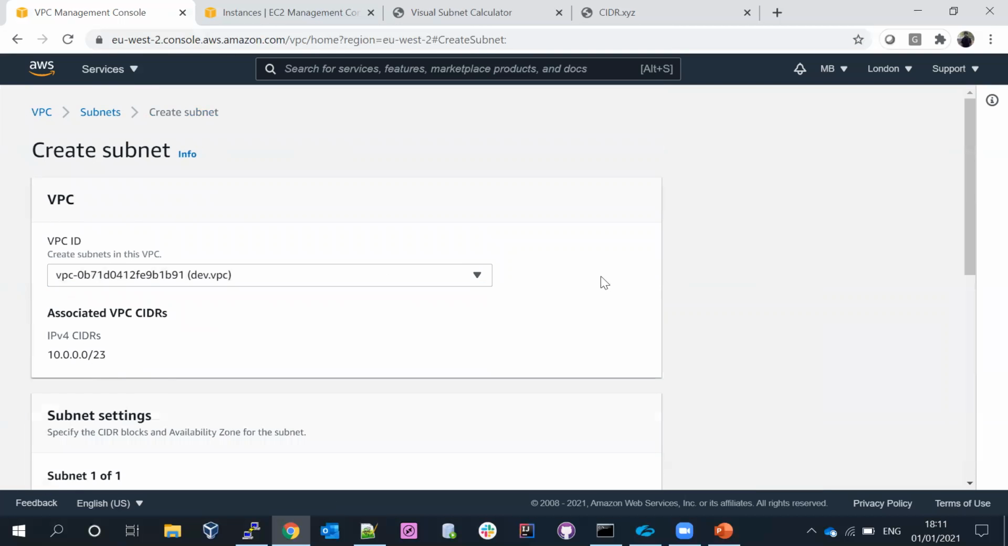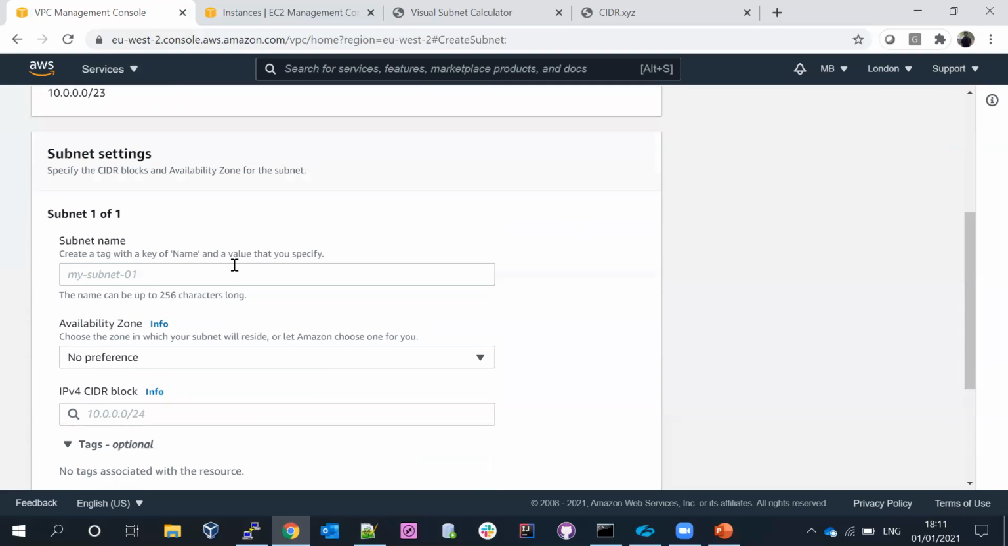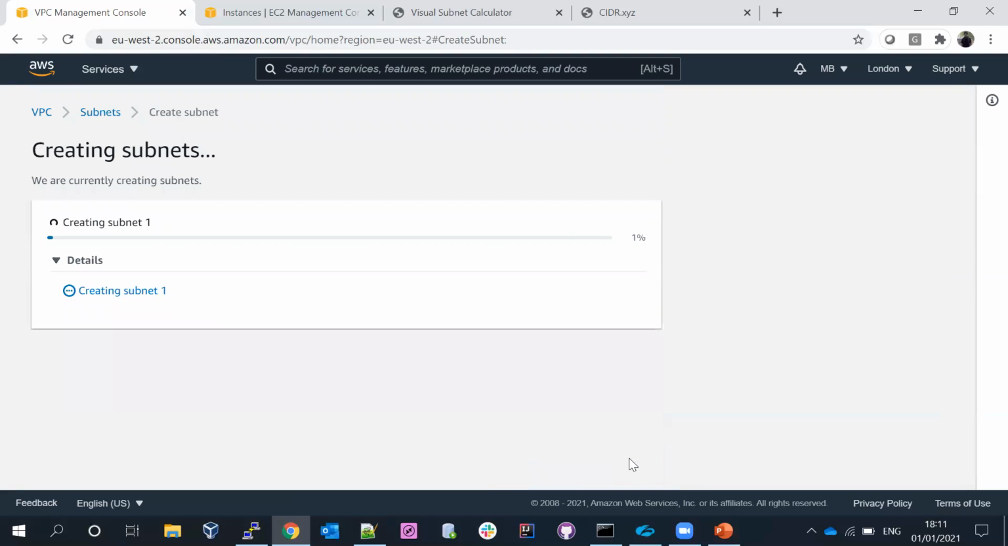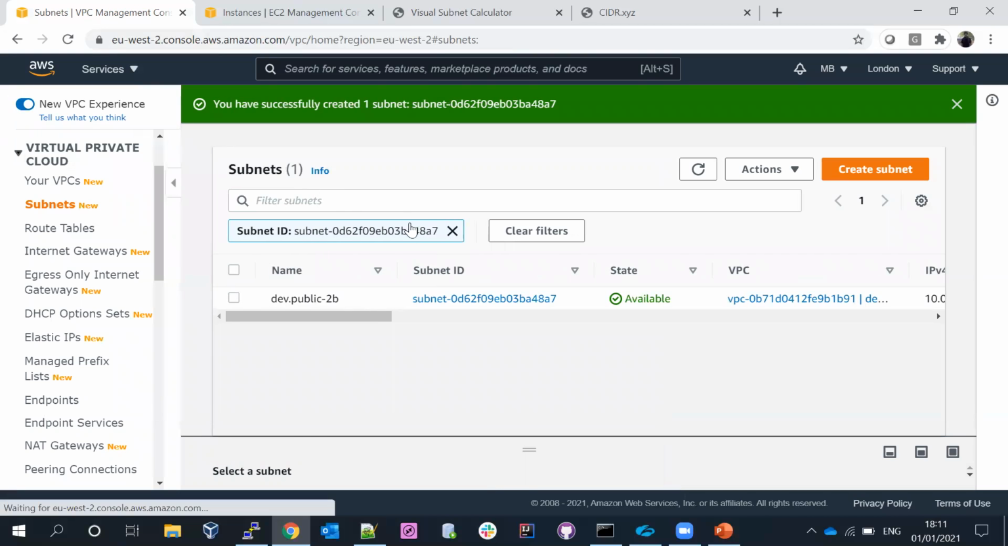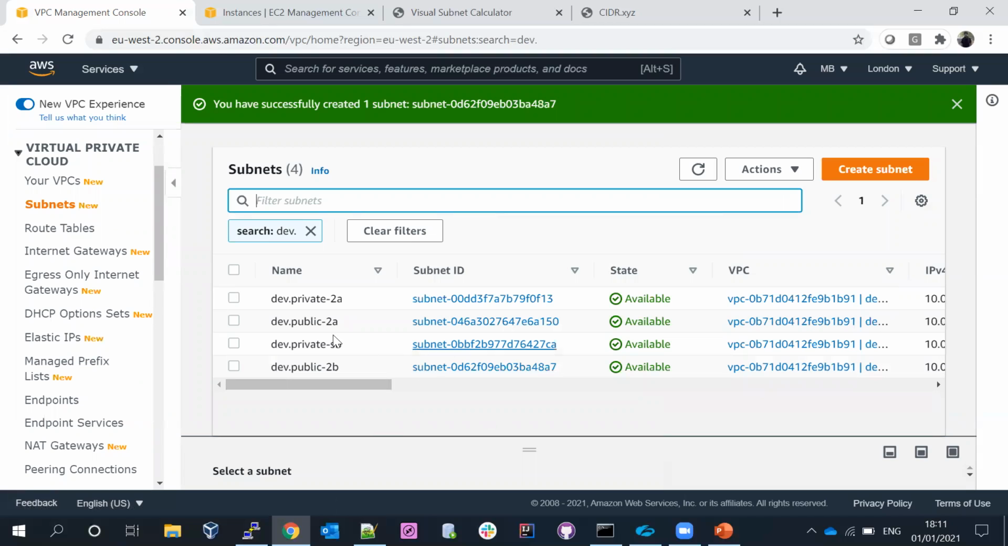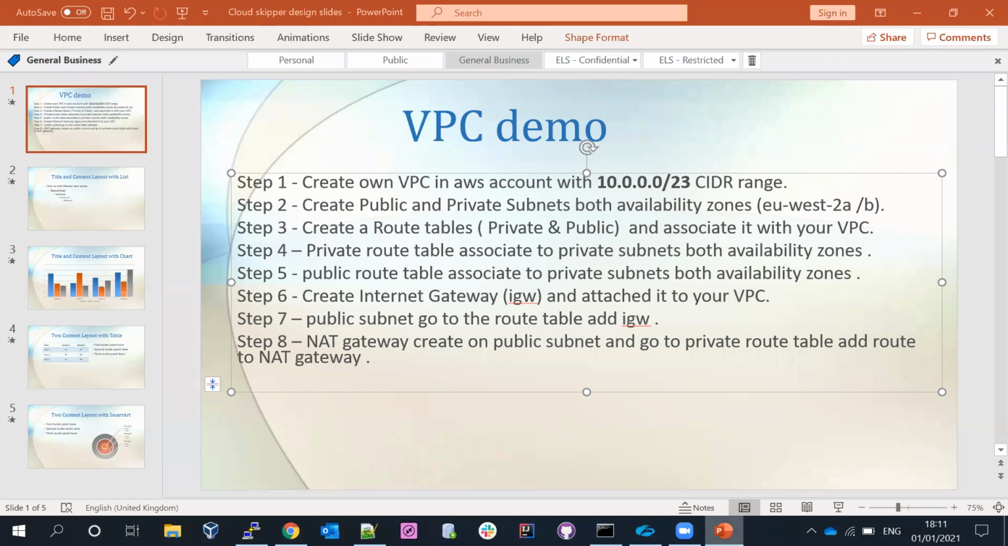Create subnet, dev.public.2b. Select the 2b availability zone. Copy the subnet range here. This is /25. Let me scroll down. So we have created a total of four subnets, two public subnets and two private subnets. We can see two private and two public subnets. Okay, that's all as per the document, so we have completed the subnet setup.